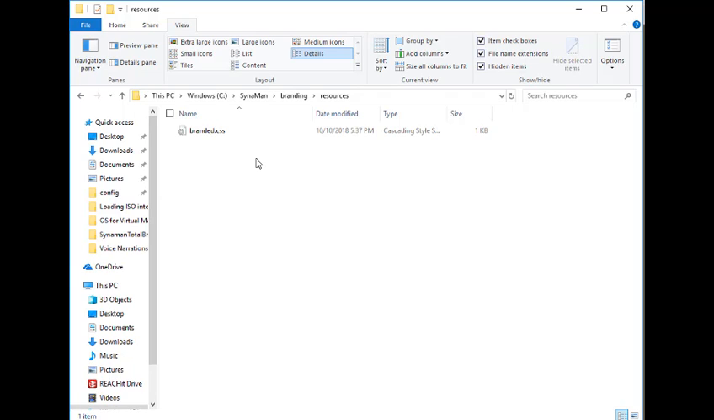If it is an image, you can replace the image in the Resources folder with your new image. Just make sure that you name the new image the same as the old image and then delete the old image. If it is a style, replace branded.css in the Resources folder with your new style, making sure that you name them the same.